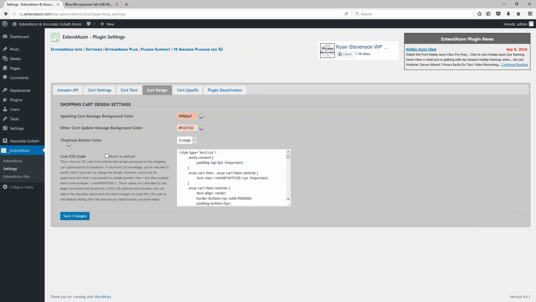Same thing goes for this one, the checkout button, the button that people have to click on that says checkout to be able to get out of the shopping cart and actually go and purchase those items. There are a number of pre-designed buttons, and there are actually 8 different colors available that you can choose from. The default is orange. Beyond these basic settings for cart design, these are really the main things that the average user would want to mess with.